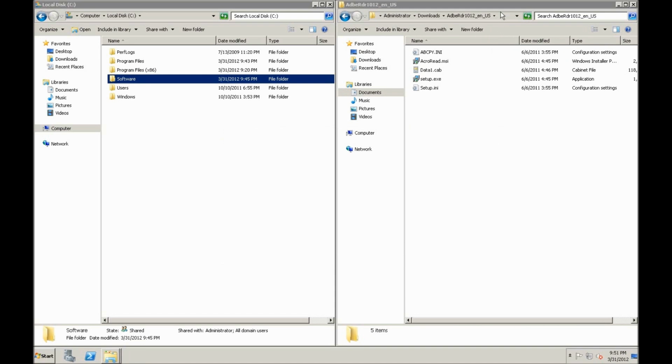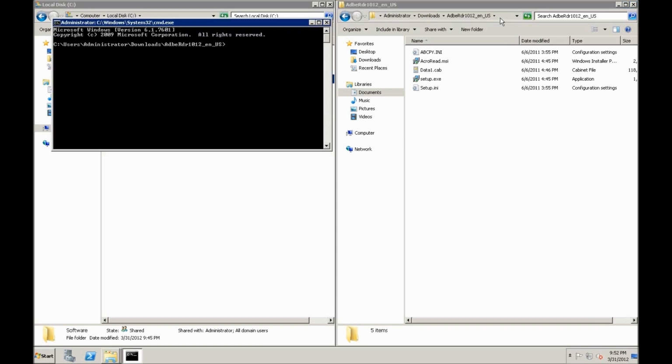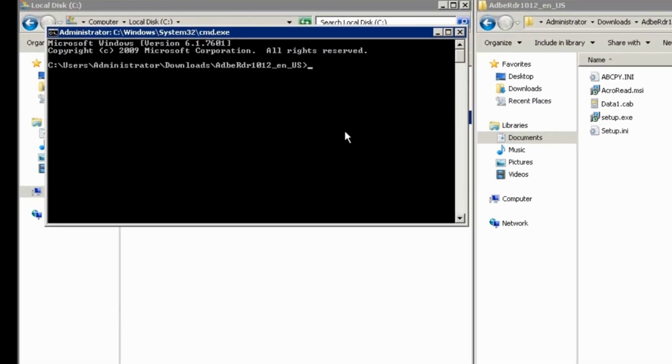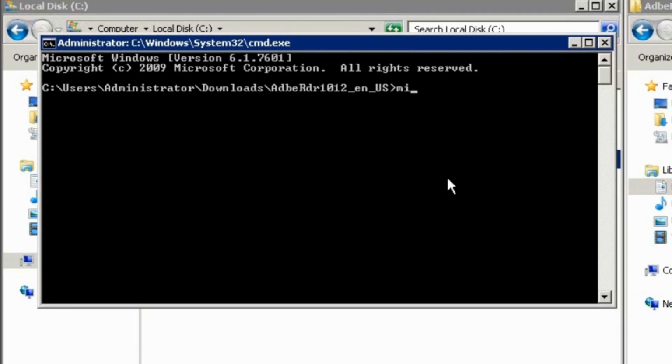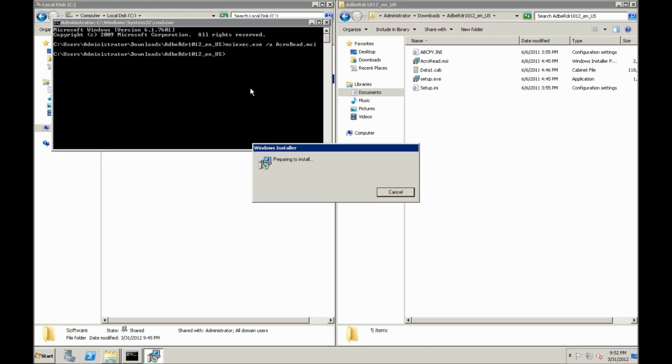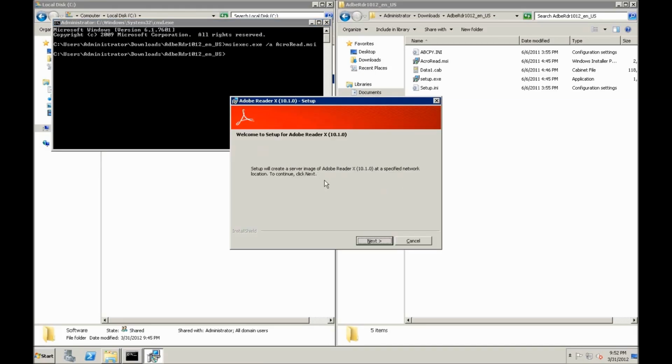Alright, now we want to create an administrative install point, and to do that we have to open the command line. It's easiest to click in the address bar and then type in cmd because it'll open the command line directly in this folder. So now we type in msiexec /a, and then we want to use the AcroRead MSI. And this will tell you that it's gonna create a server image.